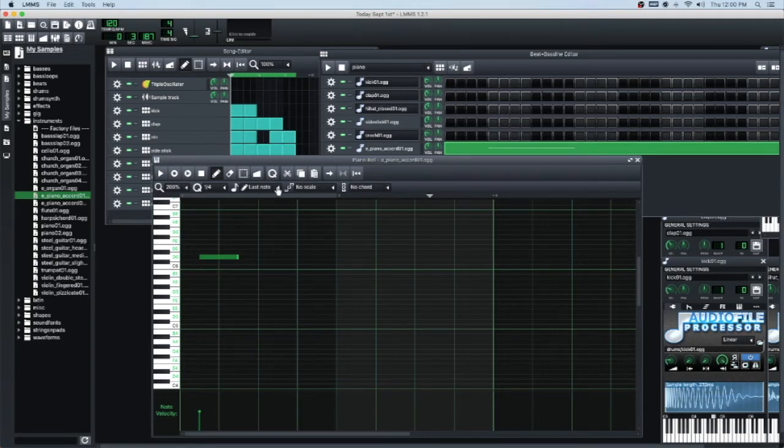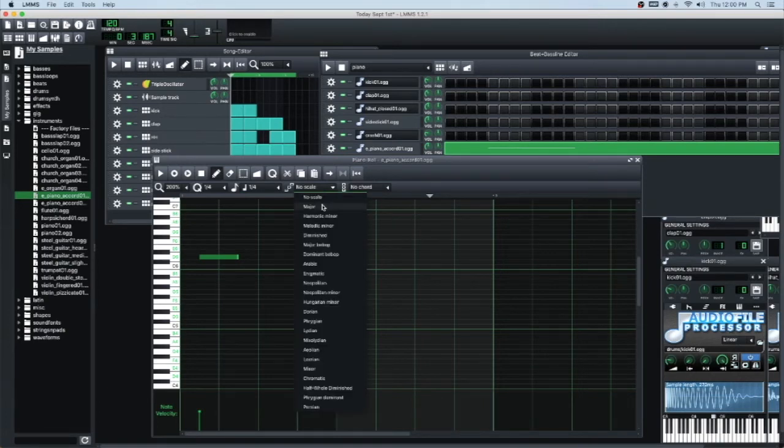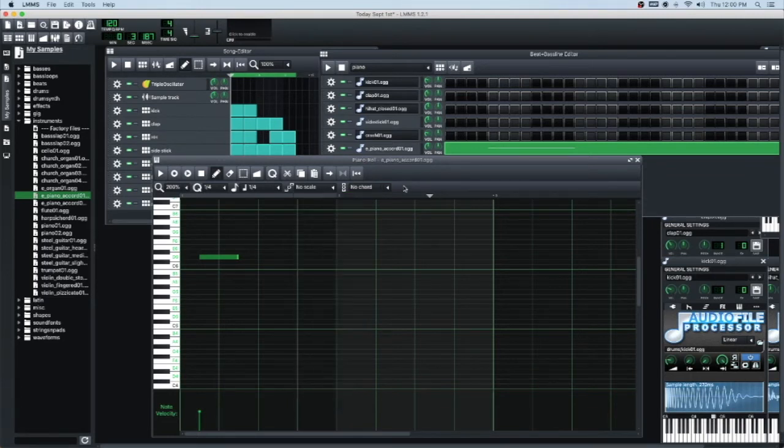Last note means that the last note that I drew, all my following notes will be the same length. That can be helpful and annoying at the same time. I'm going to leave mine on quarter notes. Scale, I can choose the scale: major scale, minor scale, harmonic scale. We'll speak more about that in a later video when we get into the music theory portion of this program. And then chords.